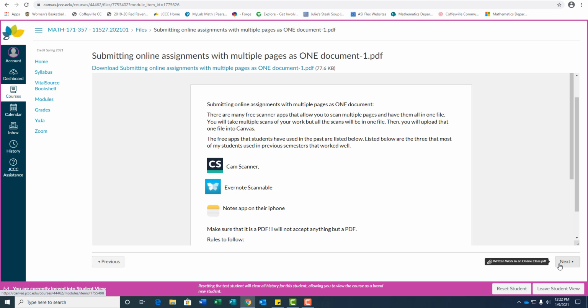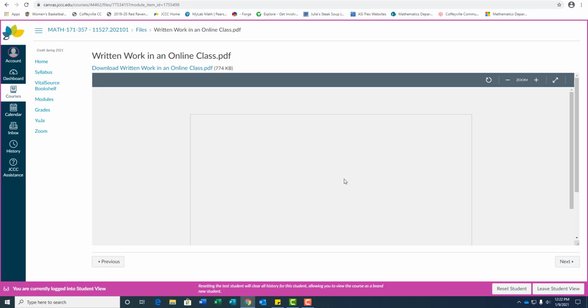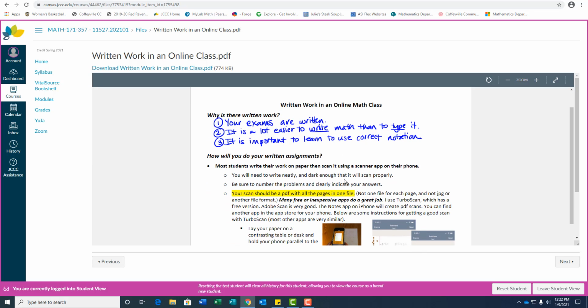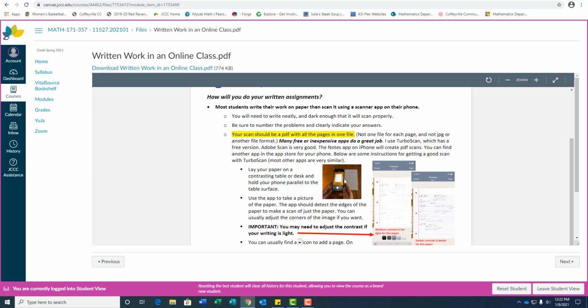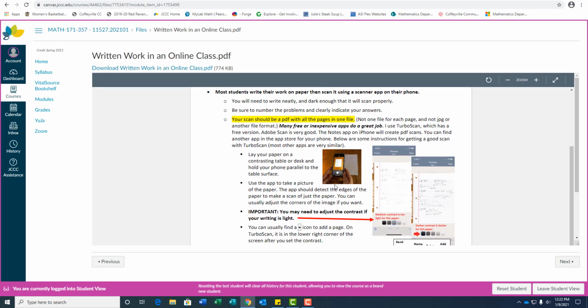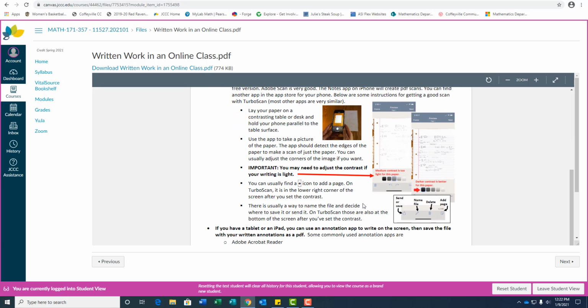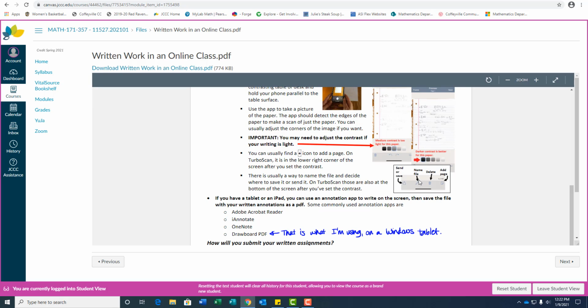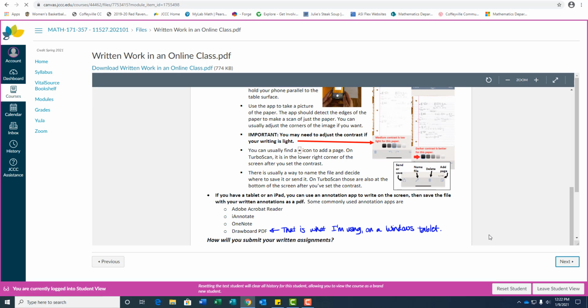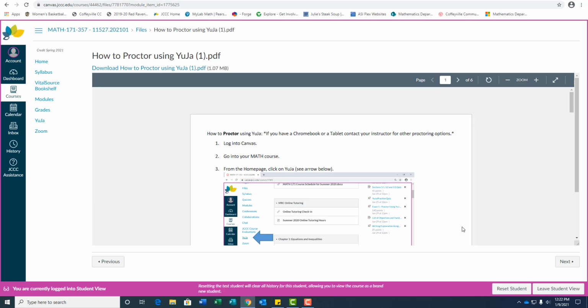So I will give you some opportunities to practice. The next document that I want you to read is another document on just written work online, showing you some scanners that are used, how nice and neat and organized, and on some of the scanners you can make them darker and so forth. So that's just another handout on submitting.